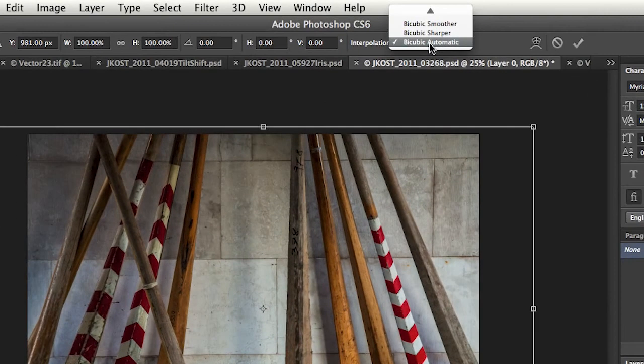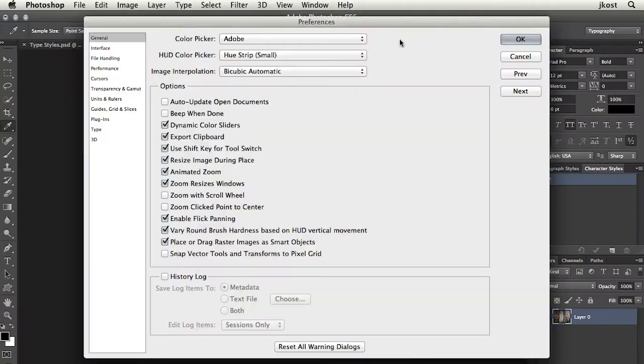You'll notice now that I don't have to change the algorithm that I'm using when I sample up versus sample down. I can select it right here, or I can just have Photoshop do it for me by choosing automatic. That way it will use the correct algorithm whether I'm resampling up or down. And in fact, that's even a preference here in general to go ahead and set that for your image interpolation.